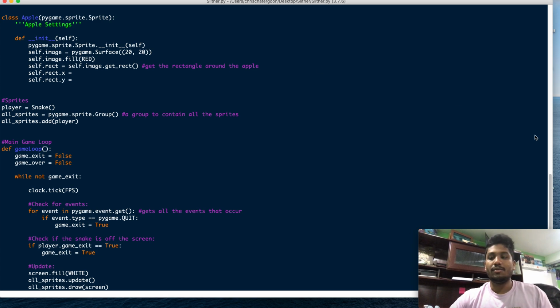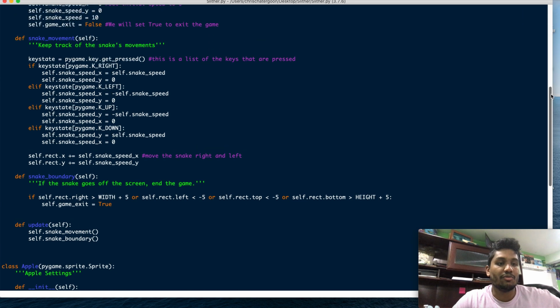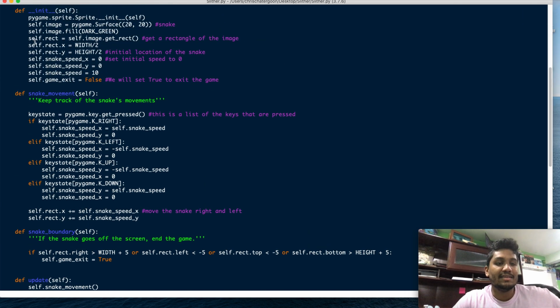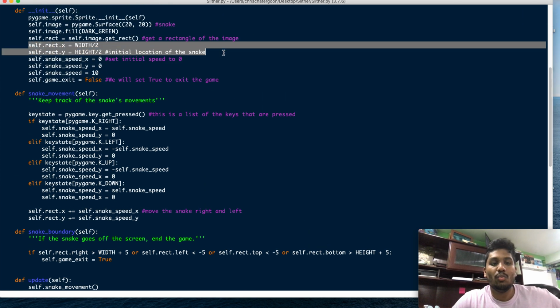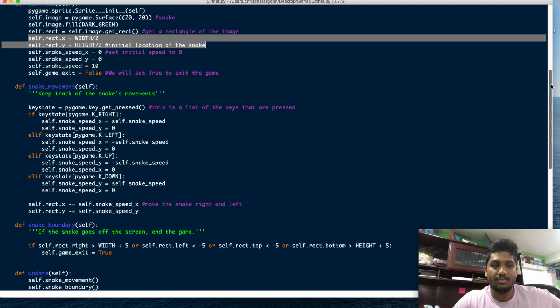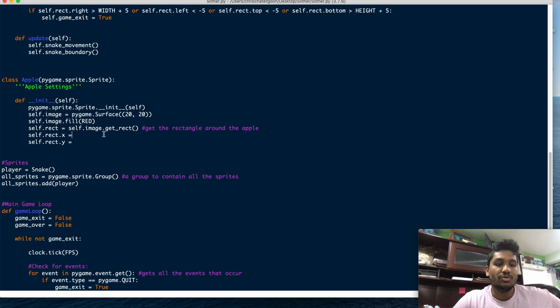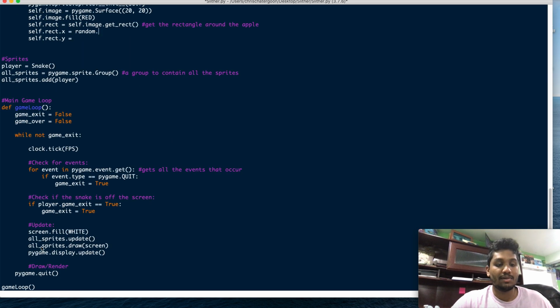Now in the snake one, let me just scroll up to the snake one real quick. In the snake one, we had identified exactly where we wanted the location of the snake, but for the apple, we don't want to know where that's going to be. So what we're going to do is use random. Random is a module, and inside it, random dot, the same way as we did with the player, where did I have this? Yeah, see how the player dot game exit.